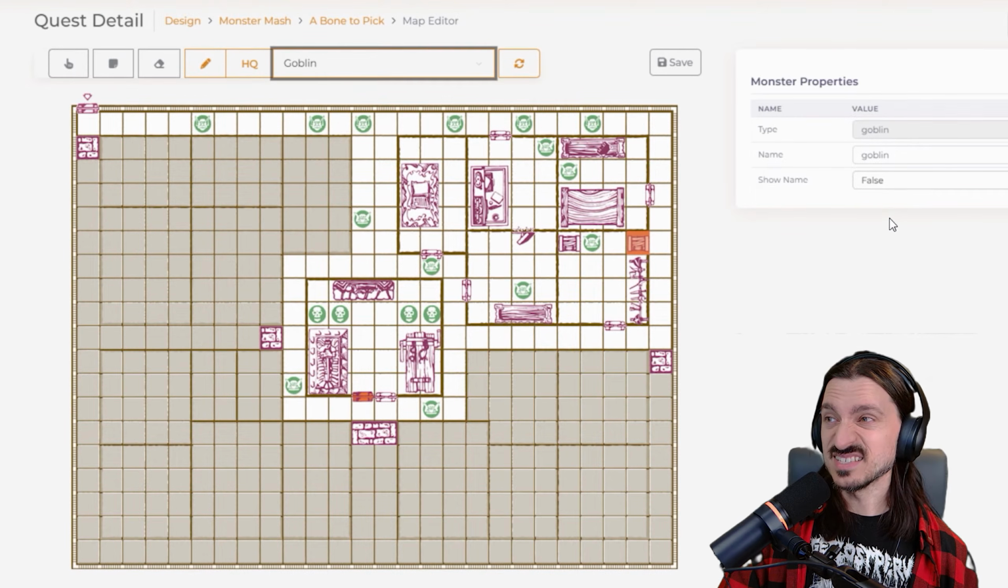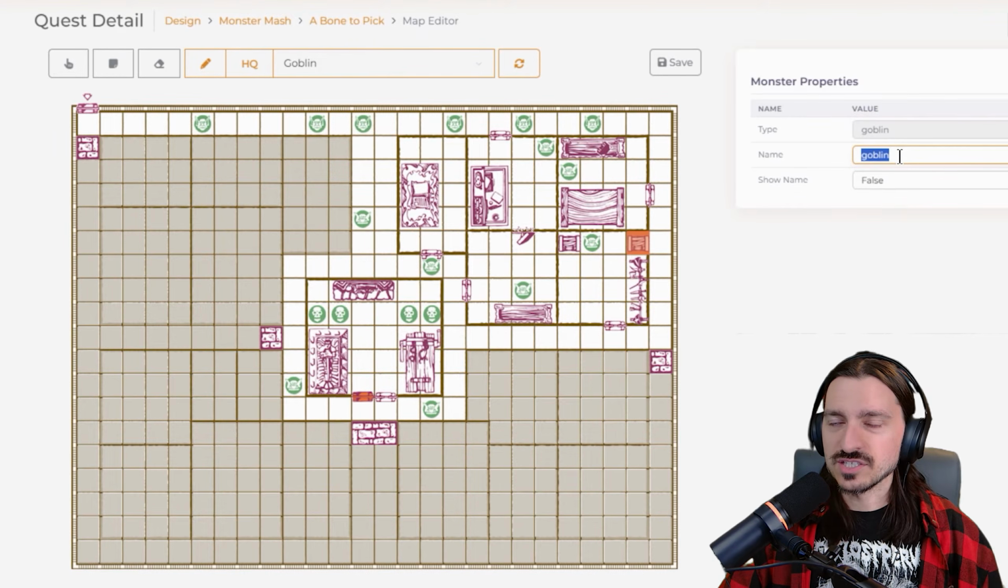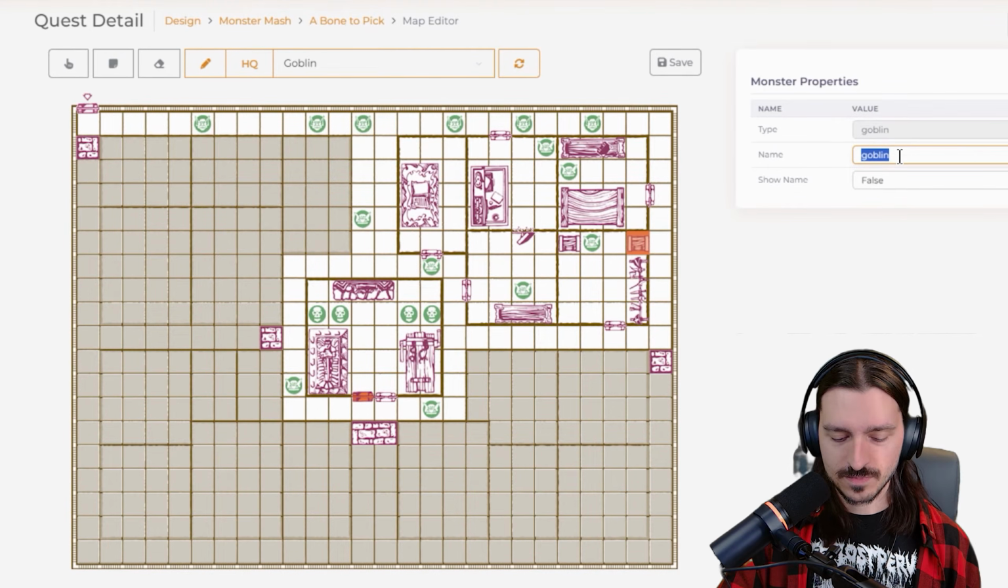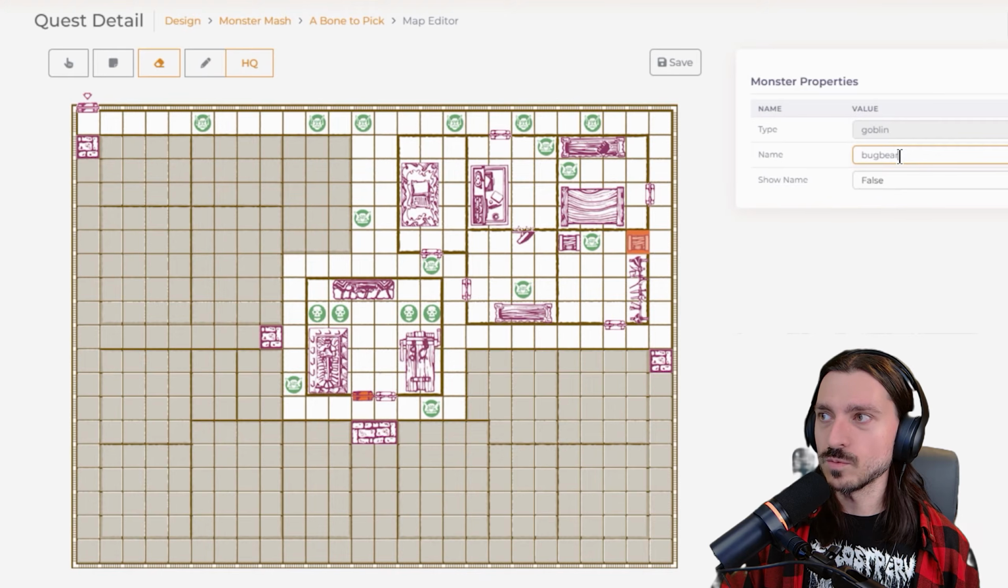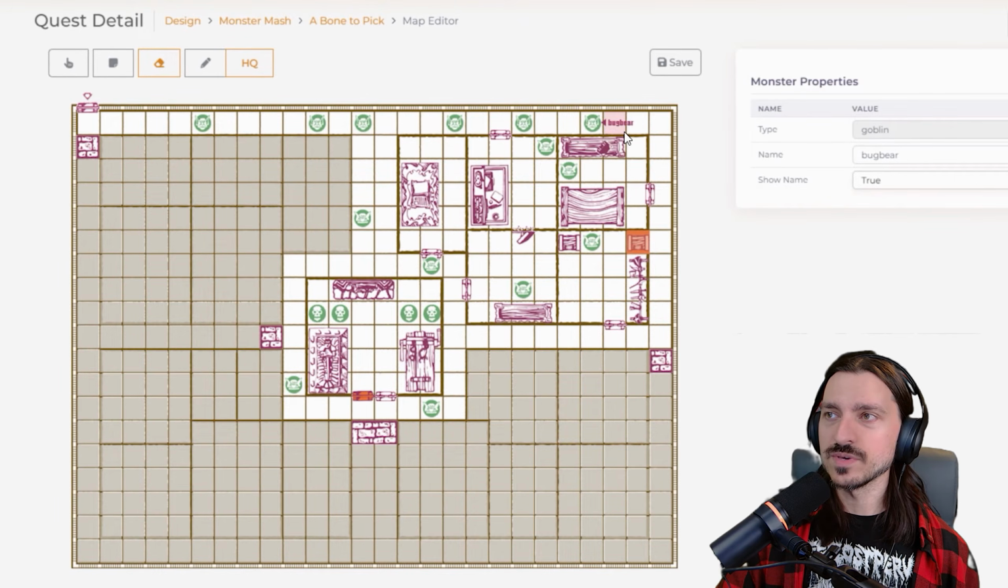That's great. The rest of the game system goblins just going right down this corridor. And that is it. Now, you may have noticed here, monster properties has popped up on the side. The type of monster is a goblin, but you can actually change the name. I can type in bugbear if I want, and I can have show name be true. And that is how you get names to point to the monster.